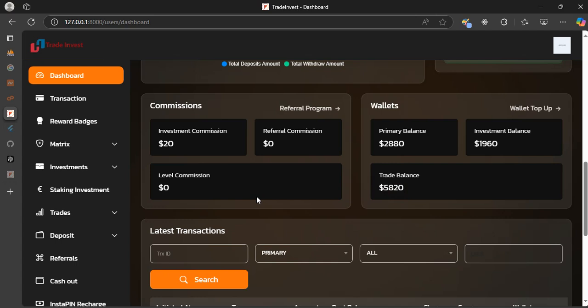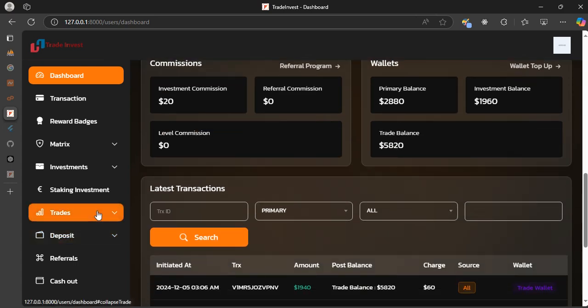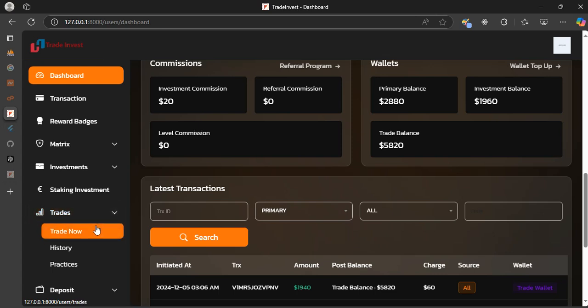So what we're going to do next is show the trading part of it. So how does the trading work in this website? If you come to this trade option, you have options to trade now or to practice, or the trading history. So let's just go to practice first.